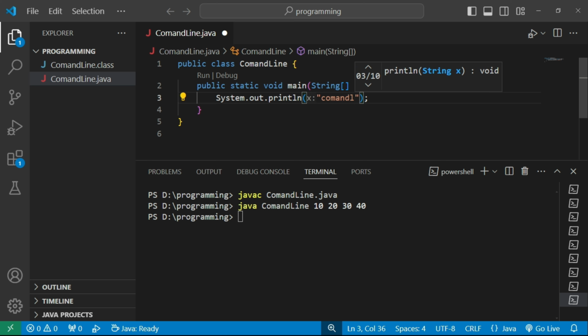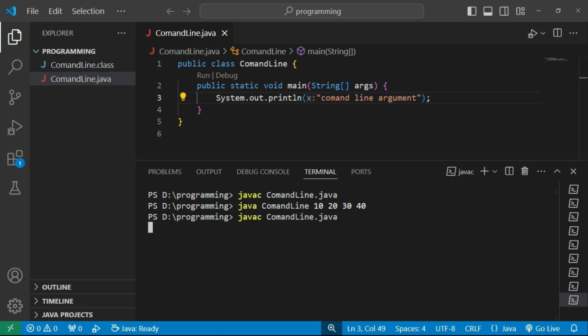To check that it runs fine, just write System.out.println with the text "command line argument". Save it and compile it. The program compiled fine. To run the program, delete the .java extension and write java CommandLine. Even if we didn't pass any argument, you can see the output is "command line argument".